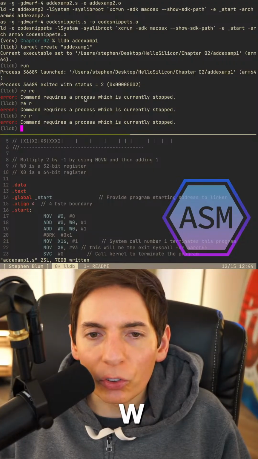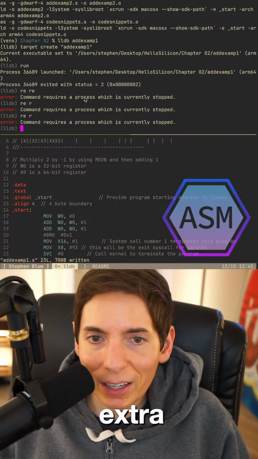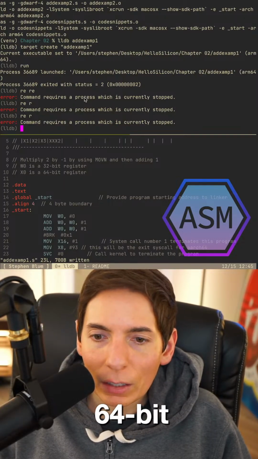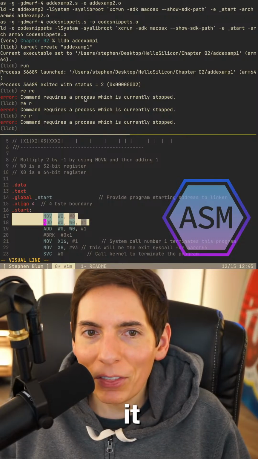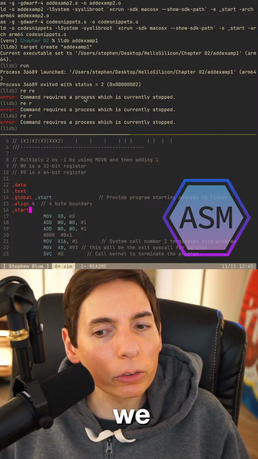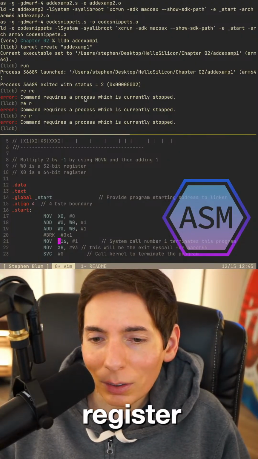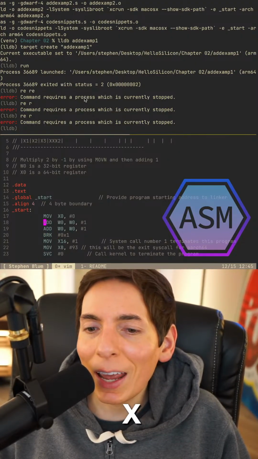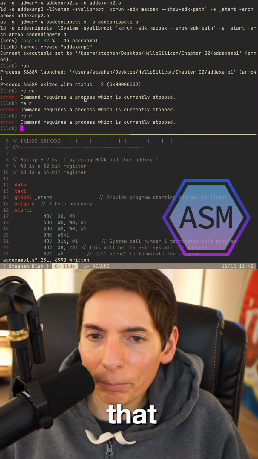W and X are sizes. Oh, so X is extra large and has the full 64 bits. W is half size. Got it. All right, Neva, thank you. That's great to know. So technically, we should be able to do that. Are these different registers, or are they the same register? If I mix X and W, is it possible? Can you do that?